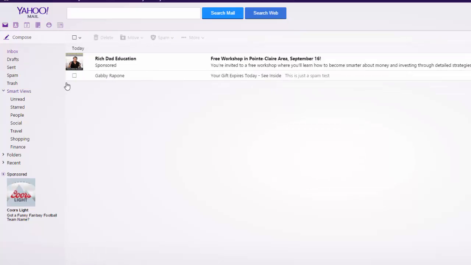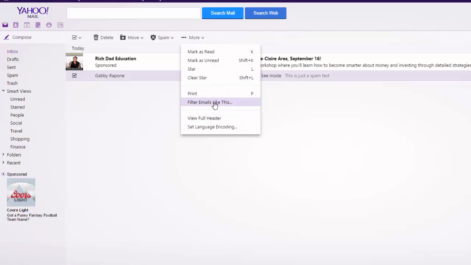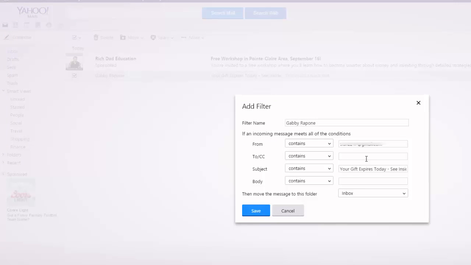Once in the inbox, select the email marketing message once again. And now, filter email messages like this. In this case now, we're going to create a filter.